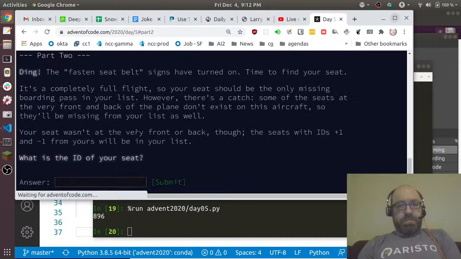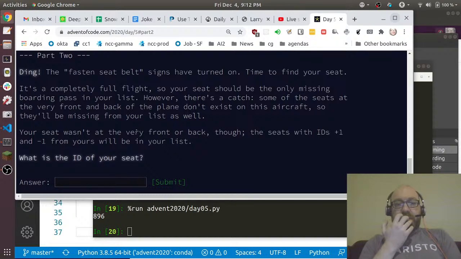That's the right answer. Part two: as the fasten seatbelt signs are turned on, it's time to find your seat, complete the full flight. Your seat should be the only missing boarding pass, unless there's a catch. Some of the seats at the very back of the plane don't exist in the aircraft, so they'll be missing from your list as well. Your seat wasn't at the very front or back though. The seats with IDs +1 and -1 from yours will be in the list. So what is the ID of your seat?